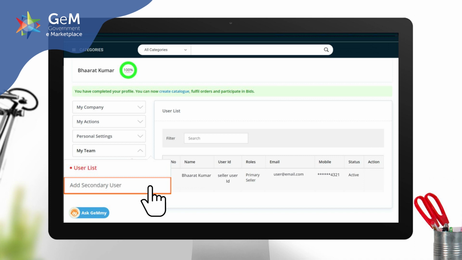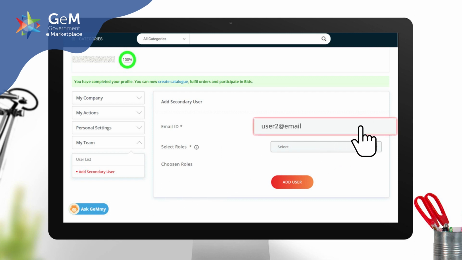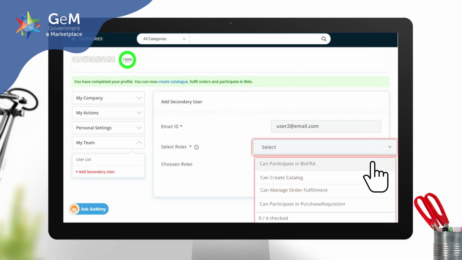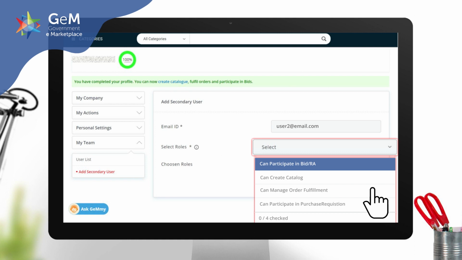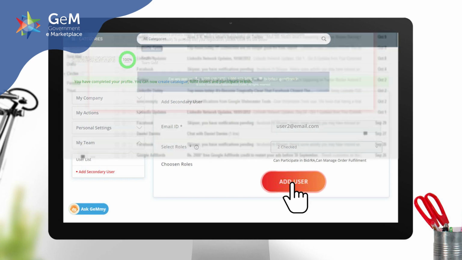To add secondary user and define roles, click on Add Secondary User from My Team drop-down. Enter a valid email ID and select roles from the drop-down menu. Please note, you can choose more than one role for a secondary user. Click on Add User to proceed further.